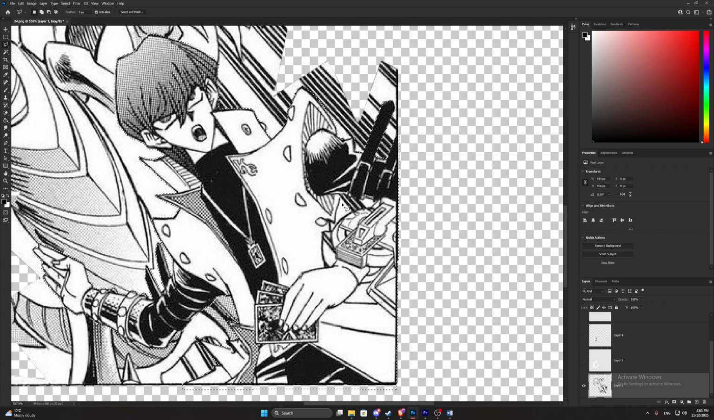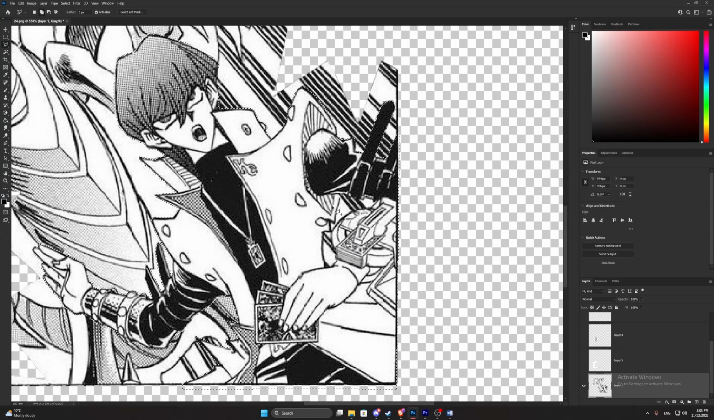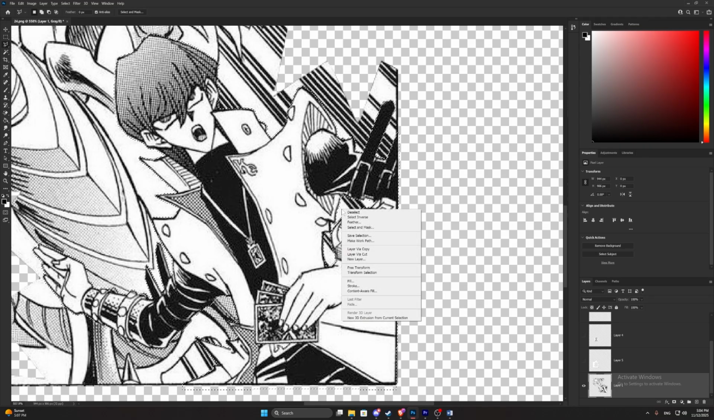We use the polygonal lasso tool again, and while the selection is still active, we hold Shift. You will see a plus appear on the mouse, which means that you can now make an additional selection to the one that is already active. So we press over here, you can now release Shift and continue with the selection.